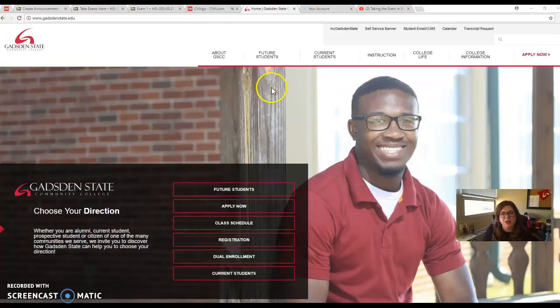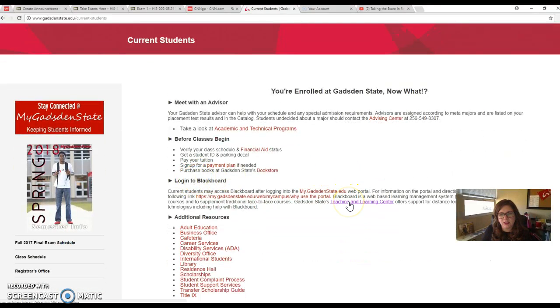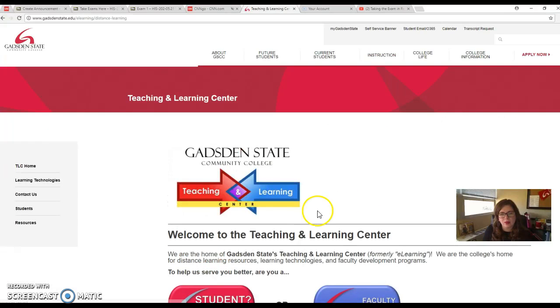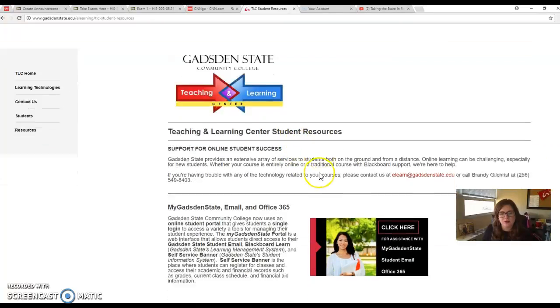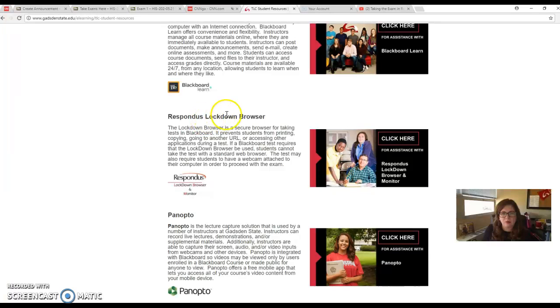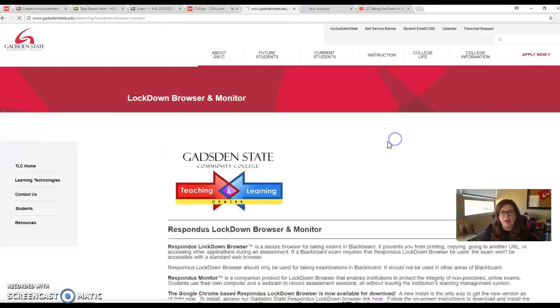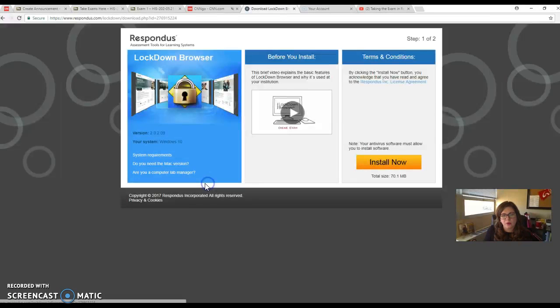So if you go to the Gadsden State website, you can see that's where I am, and click on Current Students. You will see a link to the Teaching and Learning Center, and if you'll click on that, you're going to want to tell them that you're a student, and there's going to be lots of useful information here about Blackboard, but most importantly today we're going to look at Respondus Lockdown Browser. If you click here, it gives you the option to download, and once you click Install Now, it will begin taking you through the process.